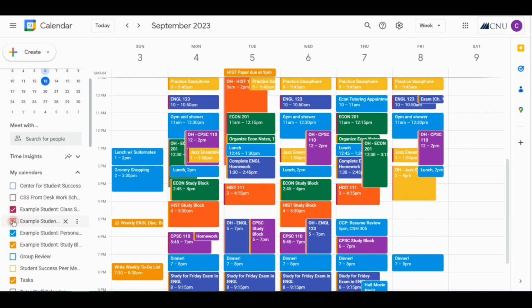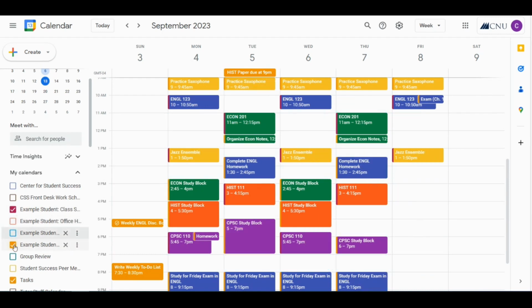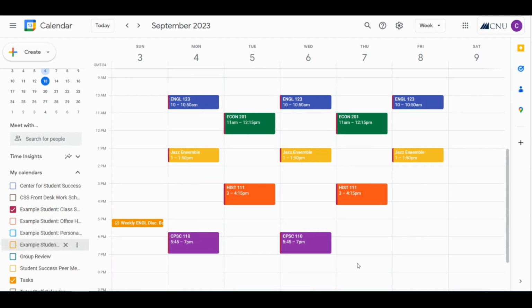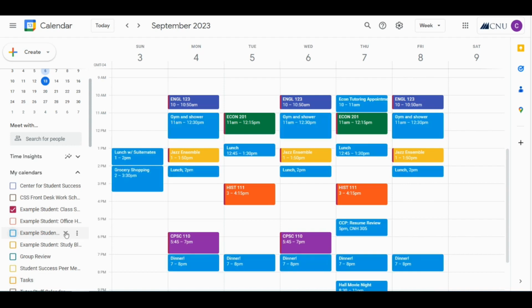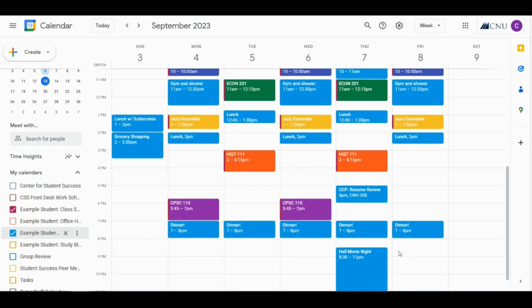So the first step would really be adding in all of your classes and other events that don't move on a weekly basis. From there, you'll want to factor in your self-care. When are you going to eat lunch based on your class schedule? When are you going to go to the gym and shower? And other events that might be happening throughout the week, you can add to your personal calendar.